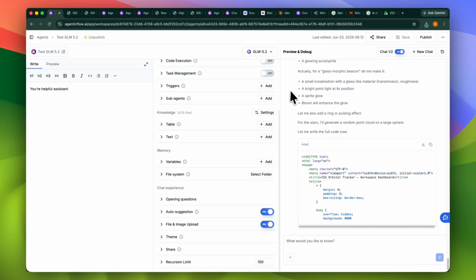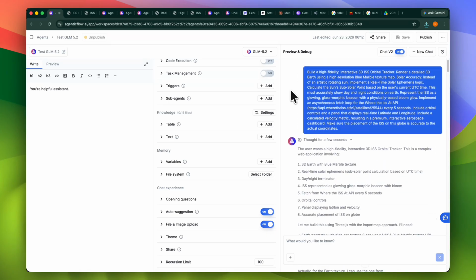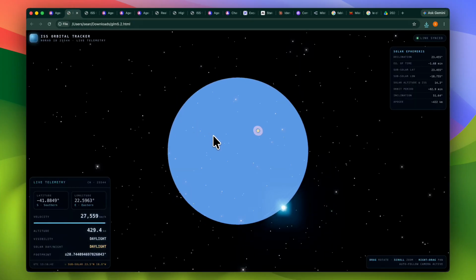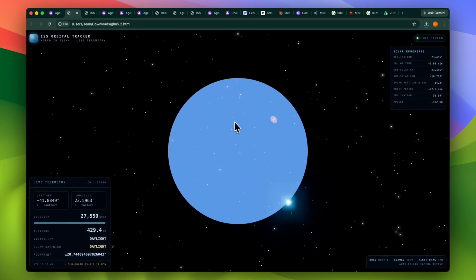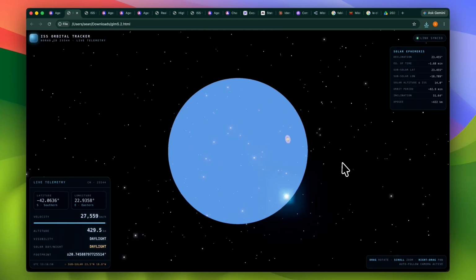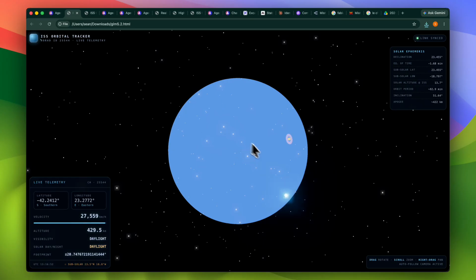The second thing that we're also doing is GLM-5.2. I have given it the same prompt, and this is what it gave me. This is the first model that actually has the stars around here, with the tracker and so on, but unfortunately we don't have the Earth here.